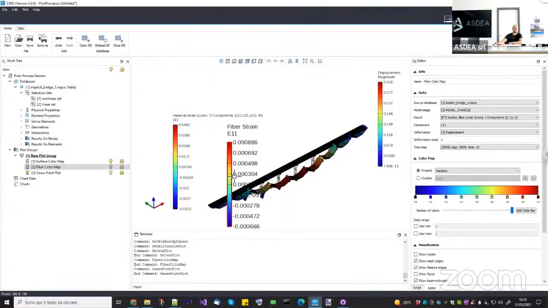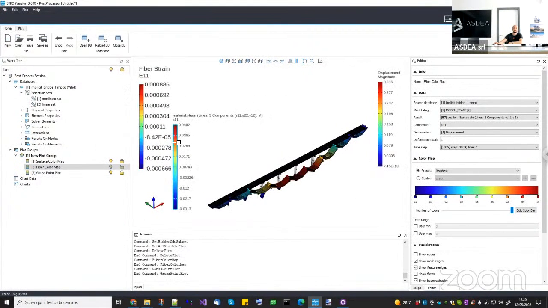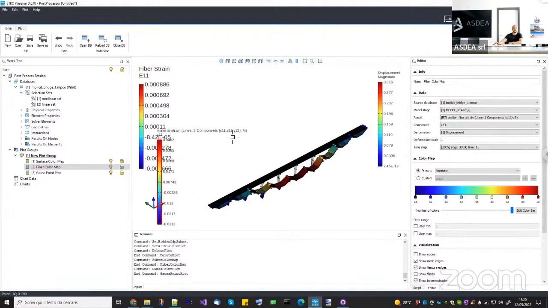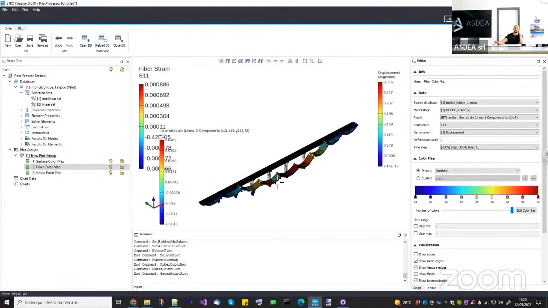Of course, I have some constraint. I cannot go outside the graphic window, but I can move it wherever I want. So this is also very, very useful for creating plots, of course, when you have many superimposed plots. Okay, and what else?